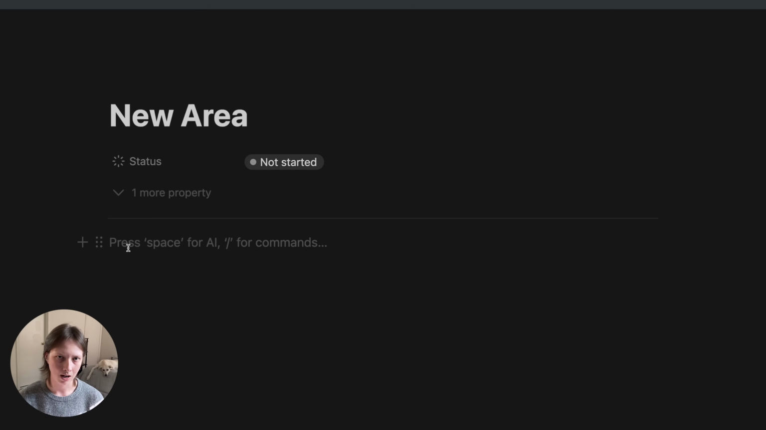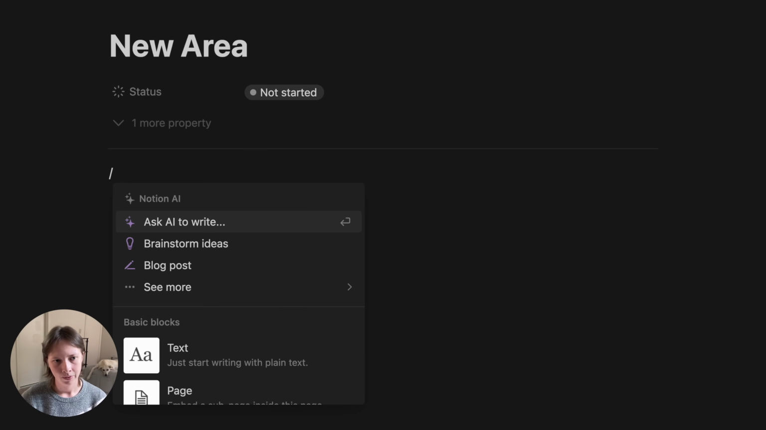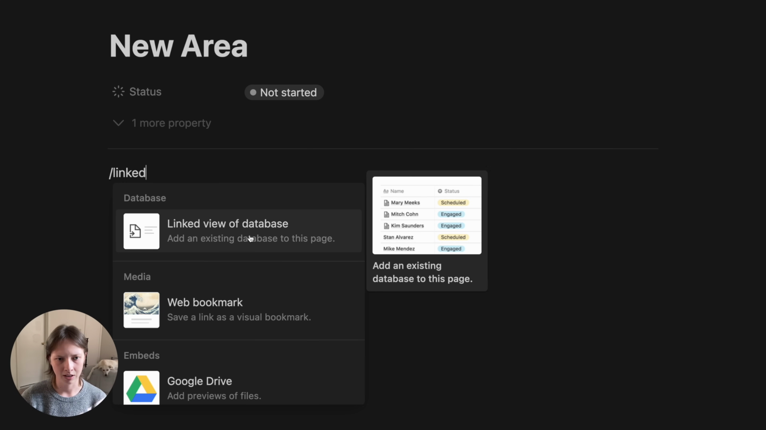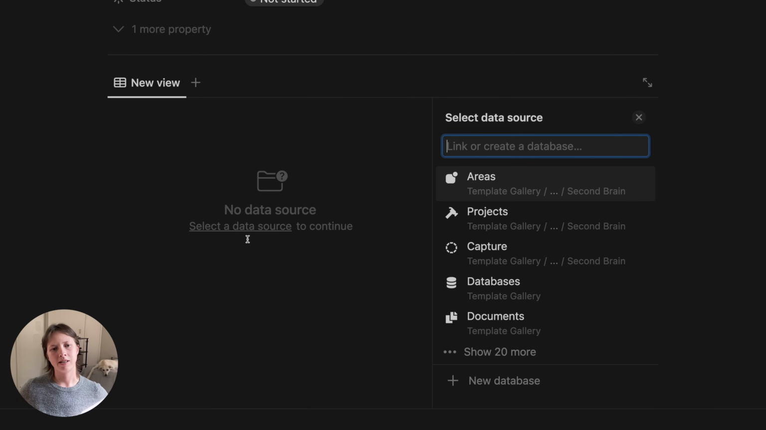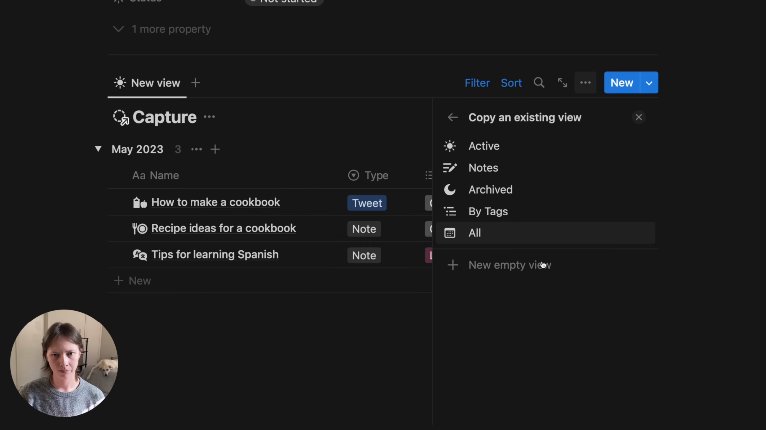So there are two options to visualize relationships, either in the page section, which we've been doing, or with this option. So to create a linked database view, I'm going to go to the body of the page and type /linked. And the first option should be linked view of database. So we're going to add an existing database to this page. And here it's asking what data source do you want to link to? In this case, Capture is what we want to link to.